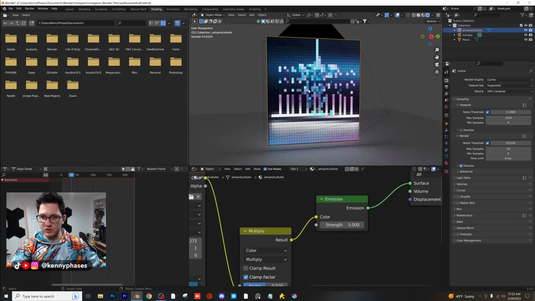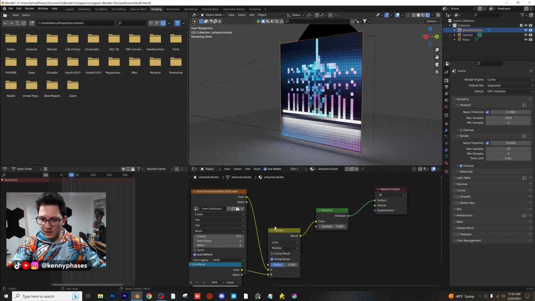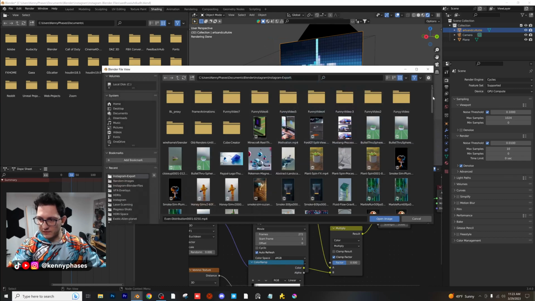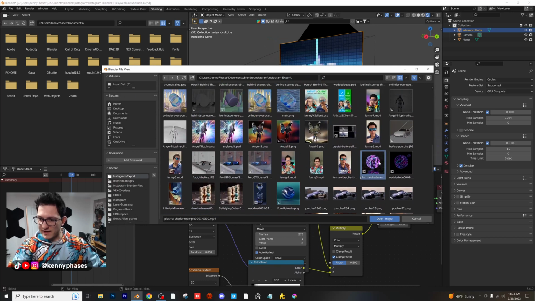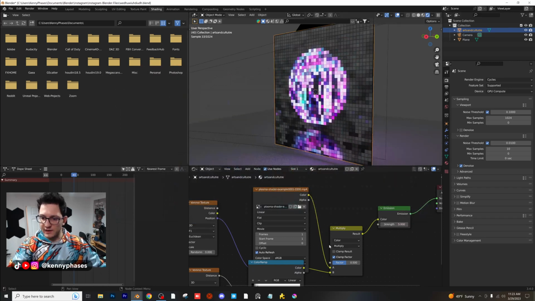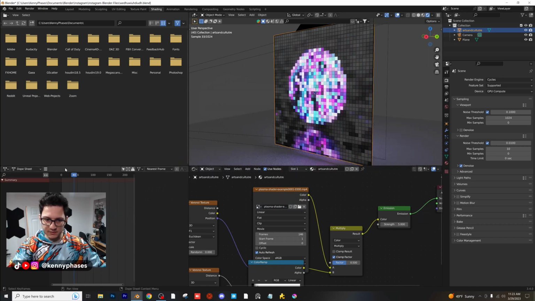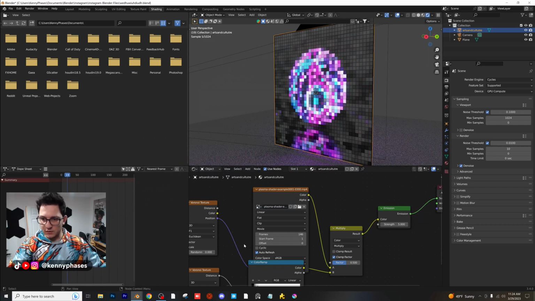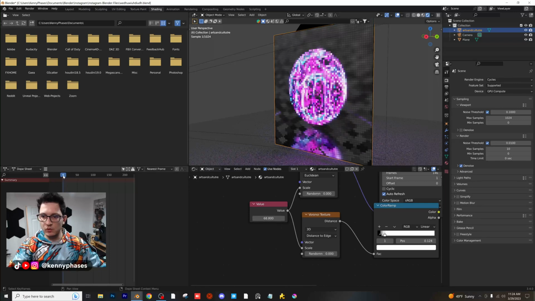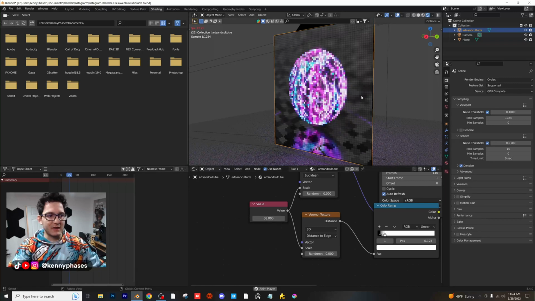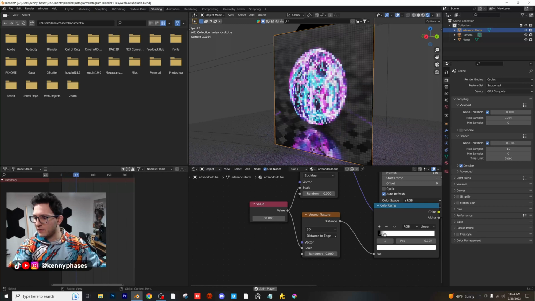Let me just try a couple more things here. Let's swap this out for a different video and see what kind of results we can get. Ooh, how about this plasma shader? Whoa. Now again, don't forget to adjust your frames or it's not going to work. That's our plasma shader. Maybe a little bit less pixelated would look cool. And there you go.